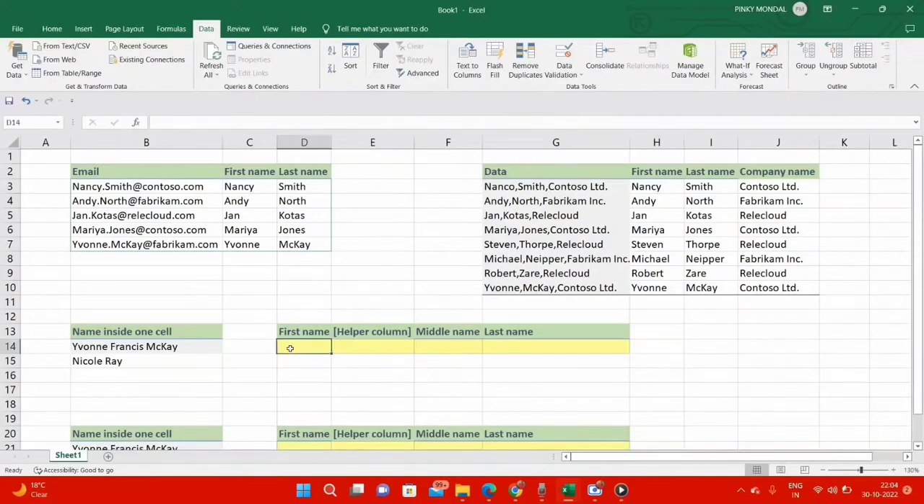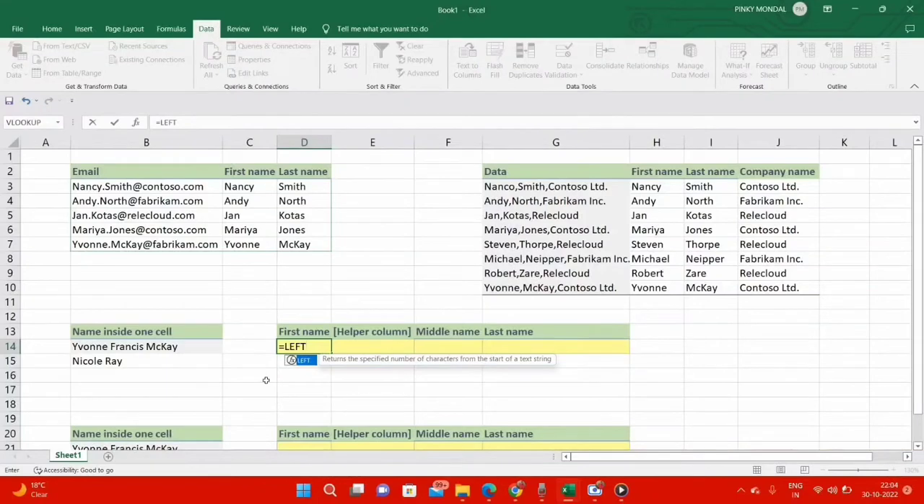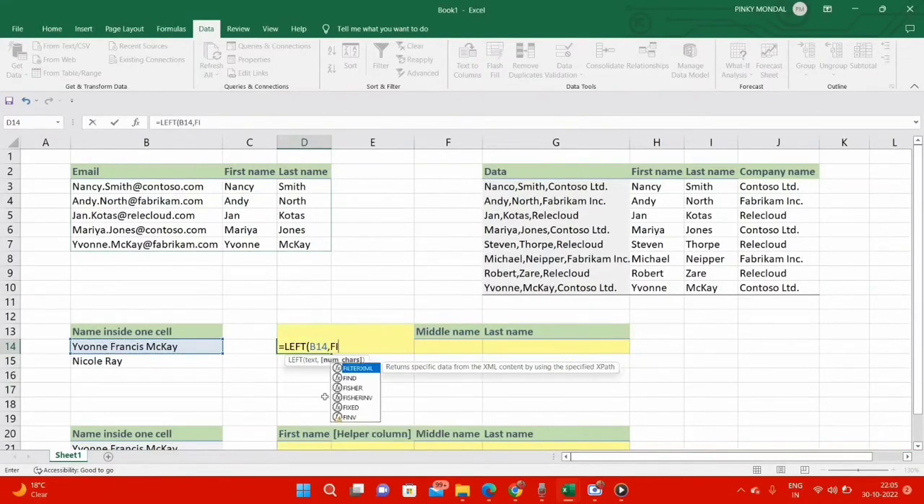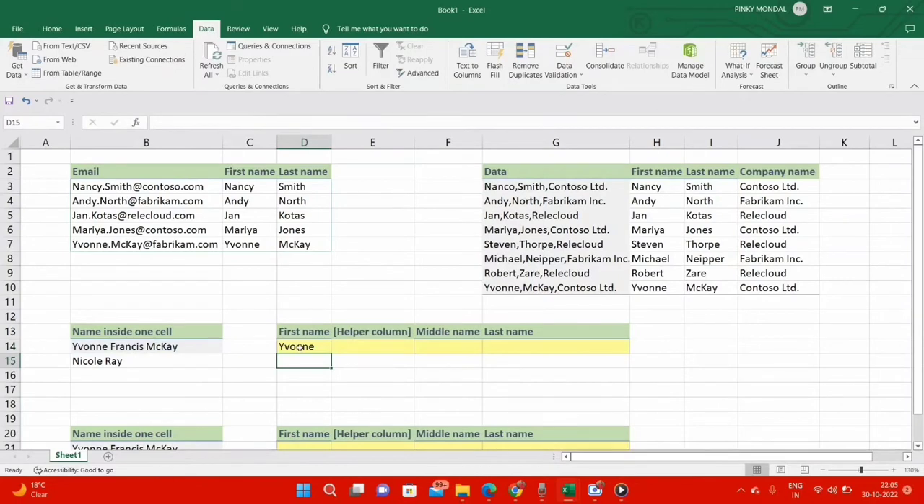So the formula is equal, type LEFT as we are finding the characters from the left side for the first name, open parentheses, then select the cell from which we are extracting the characters, comma, type FIND, open parentheses, open inverted commas, space, close inverted commas as we are specifying the characters, then comma, and select the cell from which we are deriving the characters, then close parentheses. Now type -1 as you don't want the space which comes after the first name, close parentheses, and press enter. Now this is the first name from the respective cell.